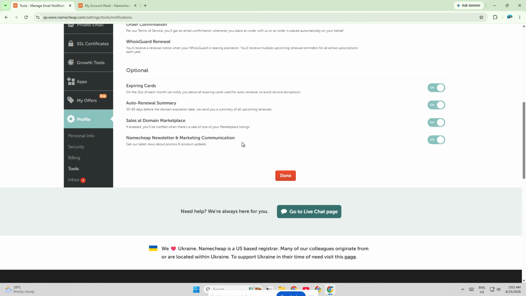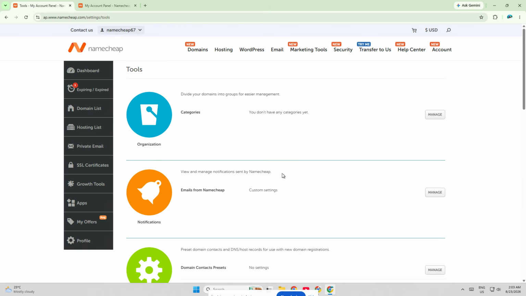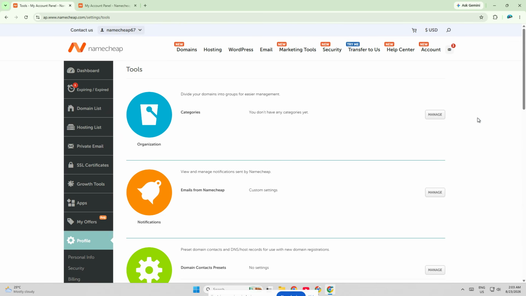Once you disable that option, take a moment to make sure the change is selected correctly. Then click Done to save your preferences. And that's it, you've successfully unsubscribed from Namecheap Marketing Communication. Depending on your account settings, it may take a little time for the change to fully take effect, but after that, you should see fewer promotional messages from Namecheap in your inbox.